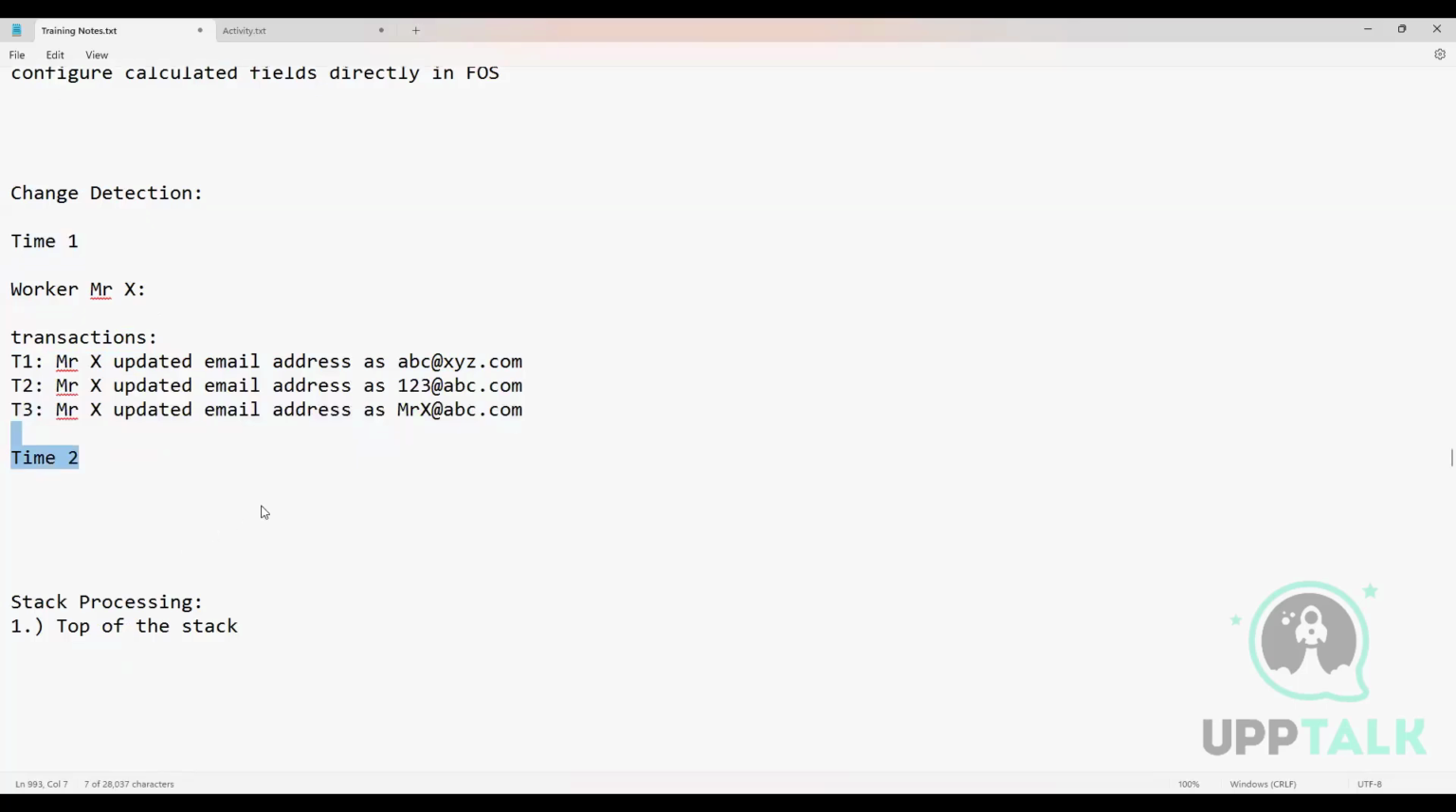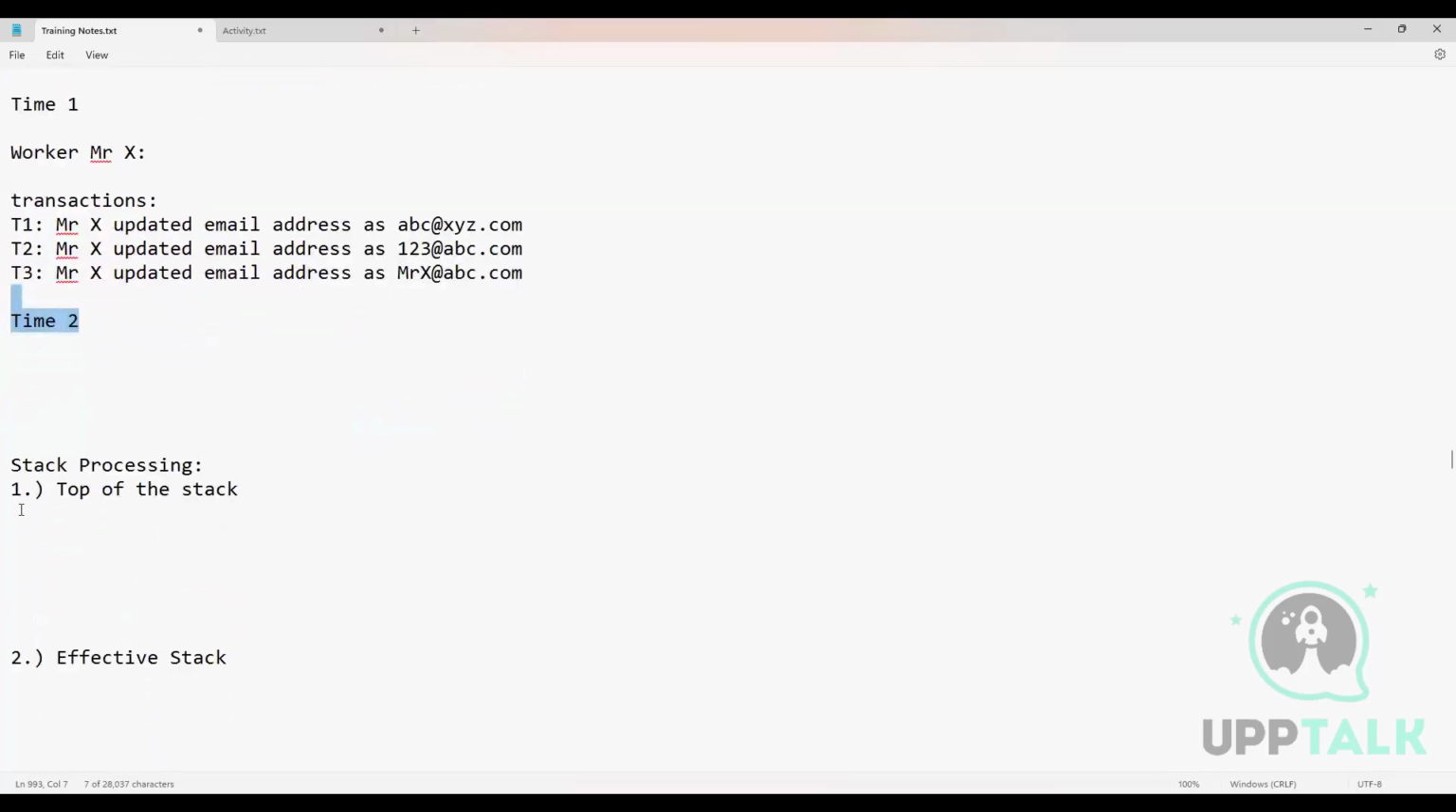So when you run the change detection integration between time one and time two, in top of the stack, what happens? Whatever data is latest updated by Mr. X when the integration is running, that data will be picked up. Even if Mr. X has updated three times or done multiple transactions, whatever data is latest in the system during the integration run will be fetched. So the email address for Mr. X will come as Mr. X at the rate of abc.com.